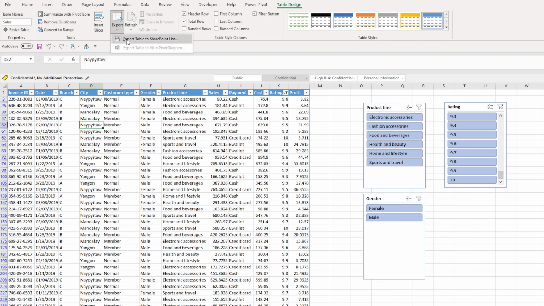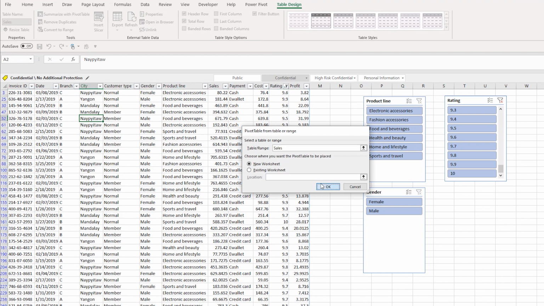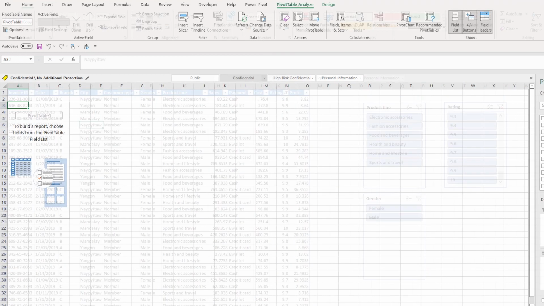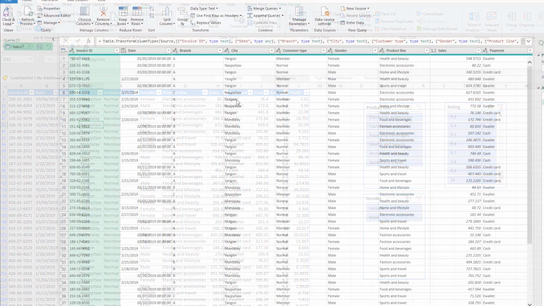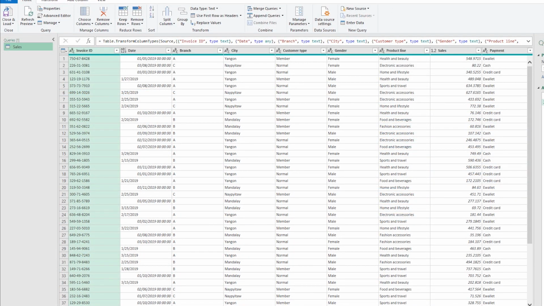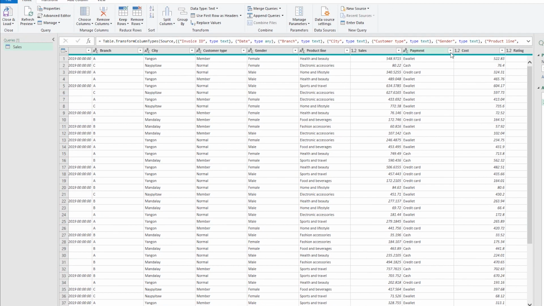Really useful other functionality, you can export the table to a SharePoint list, you can summarize to a pivot table with one click, and then my favorite, you can go to Data, go to From Table Range, and then you can use Power Query to automate your data cleaning and your data processes and join with other data.